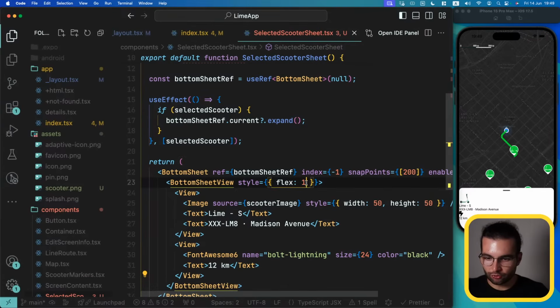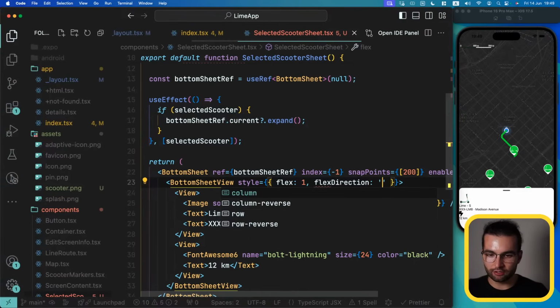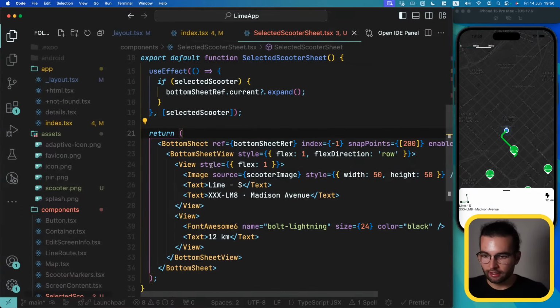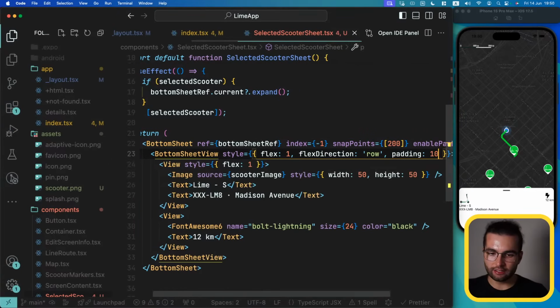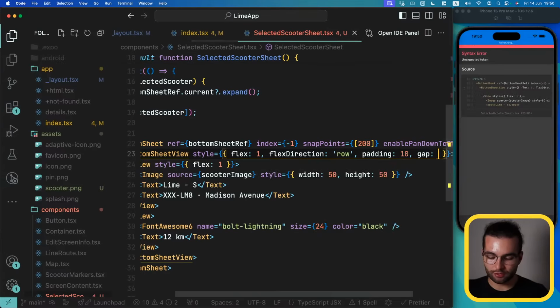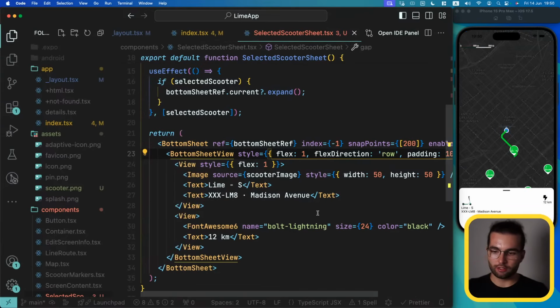For that, we're going to change the parent to say flex direction row, and the first view is going to take maximum space, so it's going to have flex 1. Okay. Now this bottom sheet view, let's add there some padding. That's good. And also maybe a gap for spacing between the two columns, gap 10.